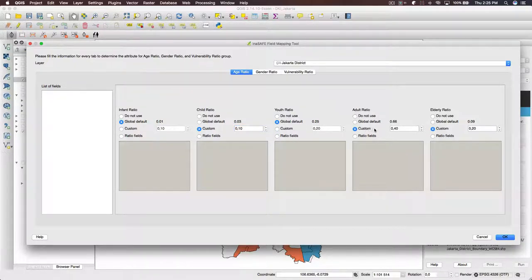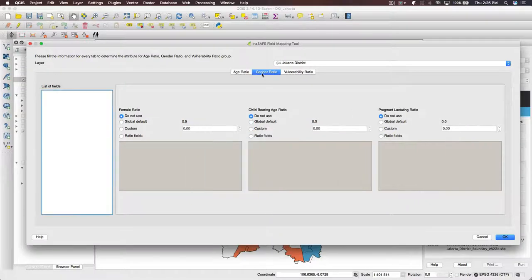So I'll do a mix of different ones. And again, these should add up to one altogether. Okay. And then likewise for gender, you can go through and set defaults here. So you'll notice that I don't have any global defaults set in my application. So I'm going to use just 0.5 for females. For childbearing age, I'm going to say 0.25. And for lactating females, I'm going to say also 0.05, something like that. Okay.